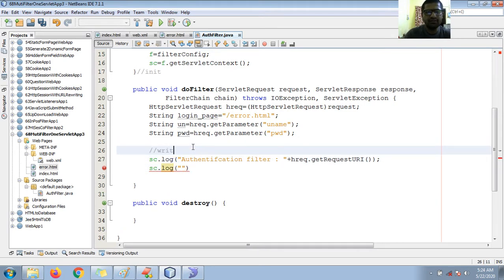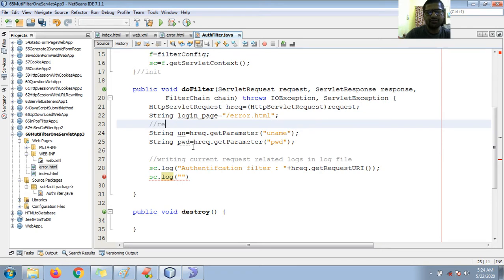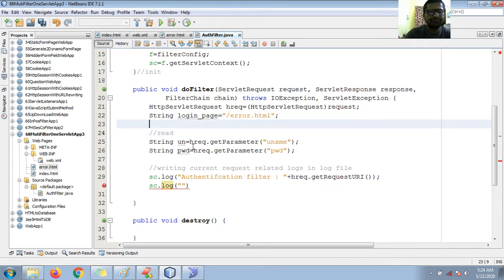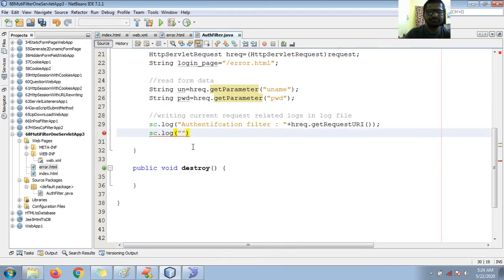So here we are writing current request related logs in the log file. Okay guys, here we are trying to read form data, fine, semicolon, and here authentication filter.